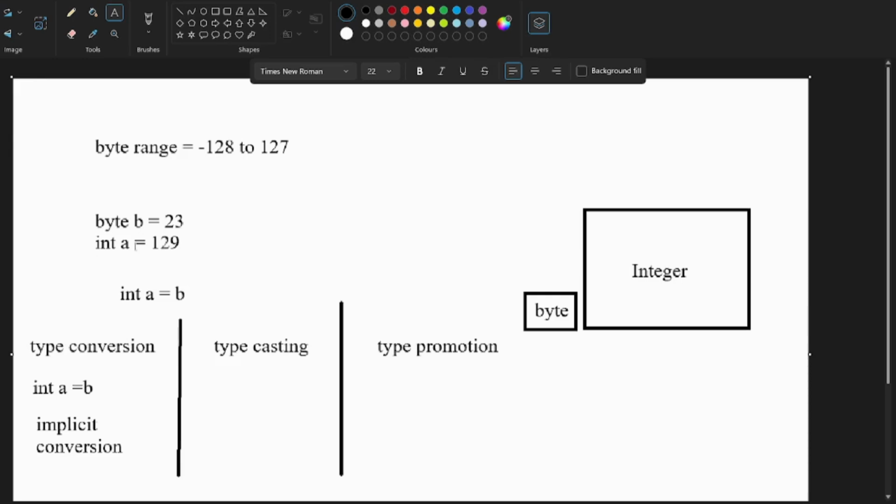Now let's say I try the same thing in the other manner. Byte b is equal to a. Now b can only be in the range from -128 to 127, but the value for a is 129. Will it be converted into byte? No, it will throw me an error. So that's why we have typecasting.